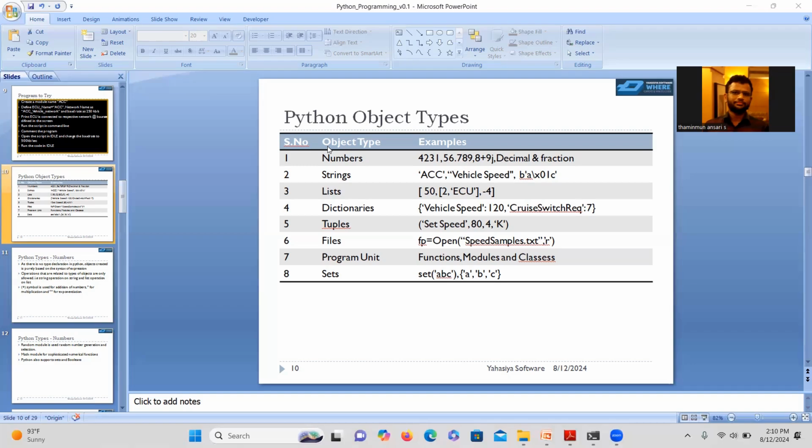Then we have something called dictionaries. Dictionaries are different; you cannot call them a list. They are like a mapping. Here, the collection of objects is identified with a unique key. Every object in a dictionary has a unique key and a respective value. Here I have given an example. We have two keys, vehicle speed and switch request. The vehicle speed has the value of 120, and the switch request has the value of 7.